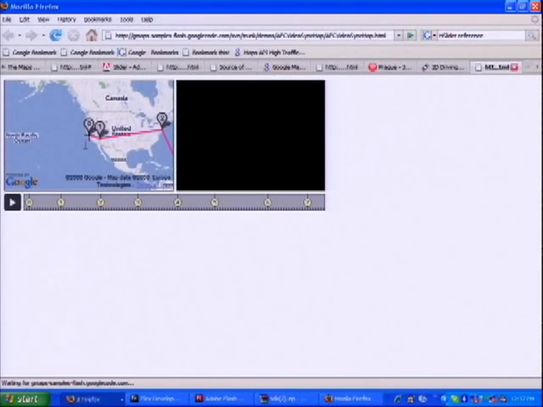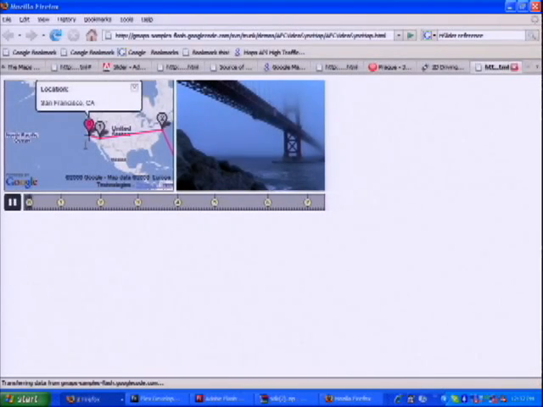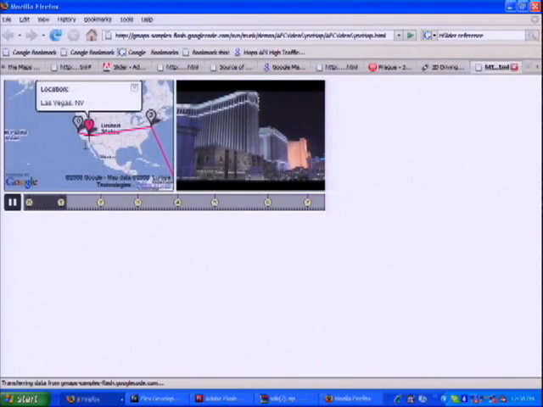Here's an example just using video. And here they're just syncing the video being displayed to what's on the map. And it'll go, I think it goes to Vegas next. So that's just an example of using video with it.